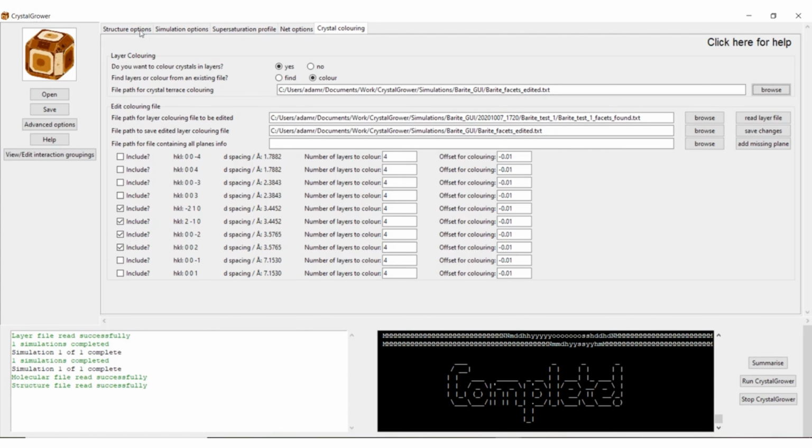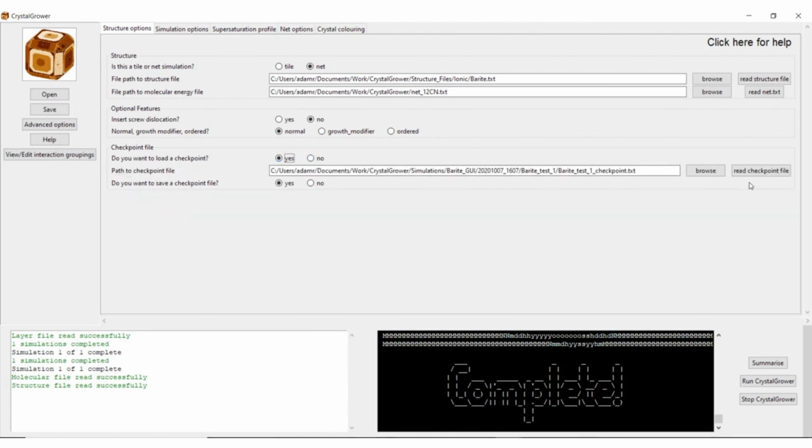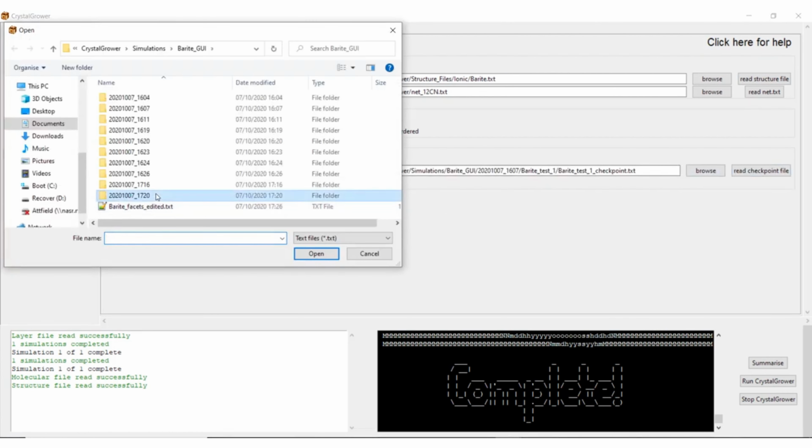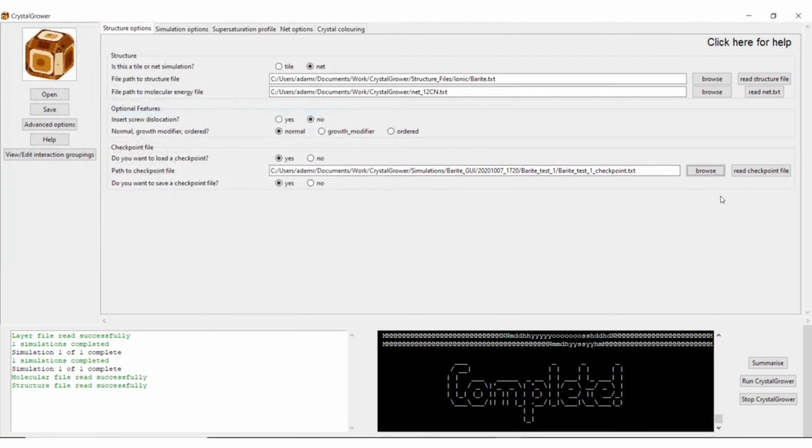So we need to go back and change a few options in our simulation. The checkpointing routine is discussed in greater detail in another video. I'm just going to use this as a quick example. So we're going to read in the checkpoint of the last simulation we ran. So that's going to keep that crystal that we just grew.